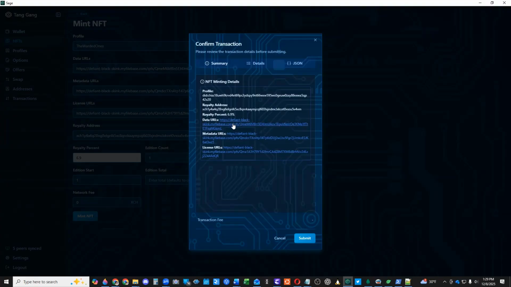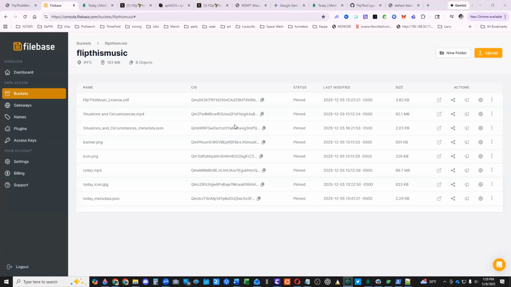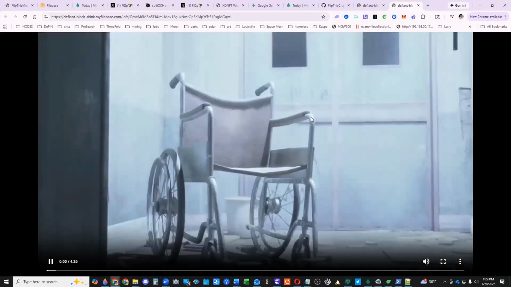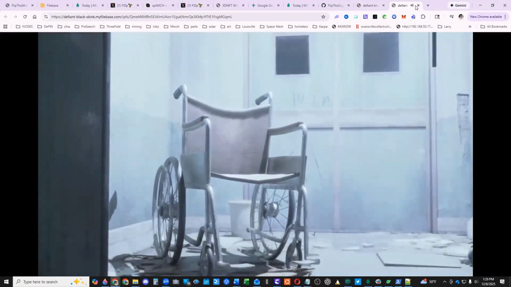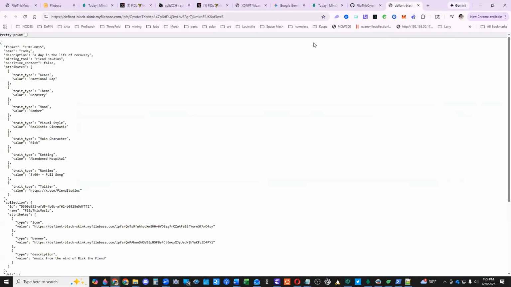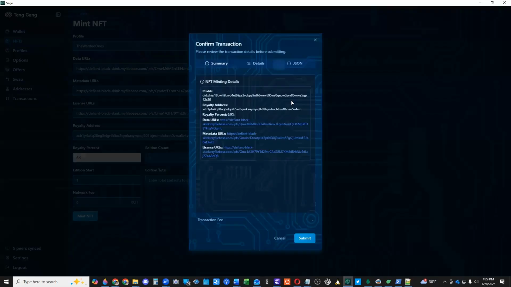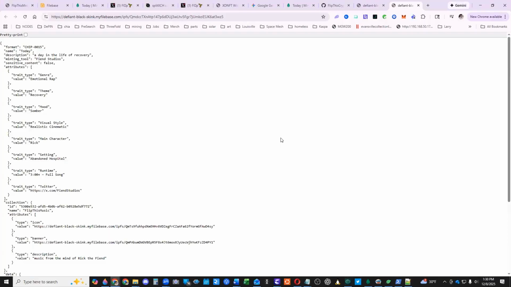The data URL. If you click on this right here, it will actually take you to the actual video. This right here is the metadata. It will take you directly to the metadata. That's one way you can make sure you've got this right: when you get to this point, before you go any further, check your redirects. Is it taking me to the metadata? Yep, there it is.